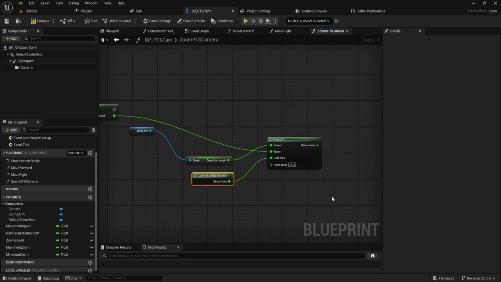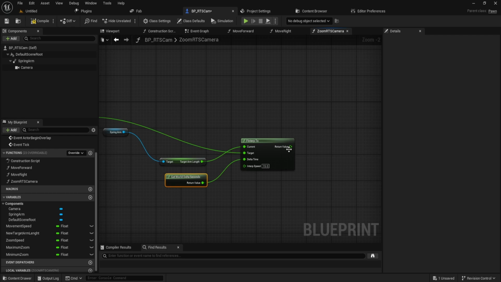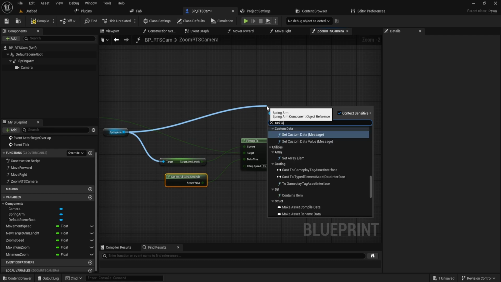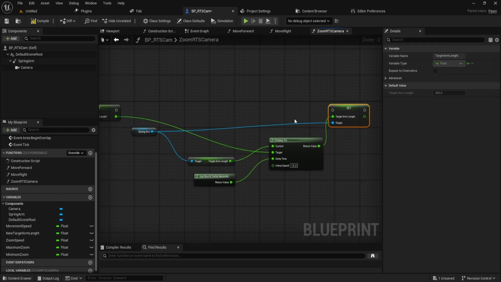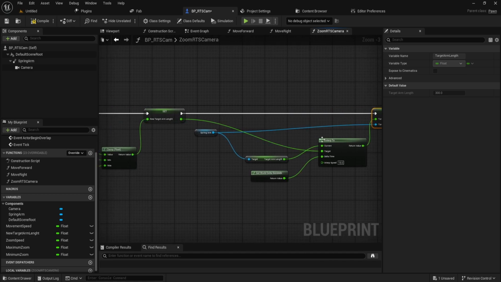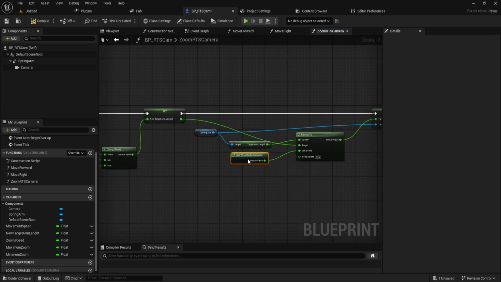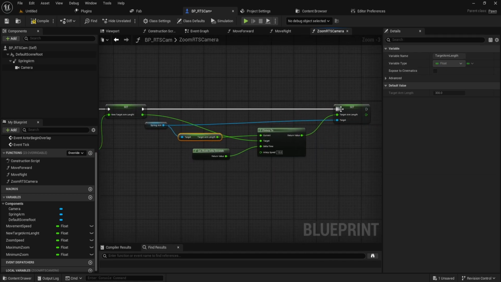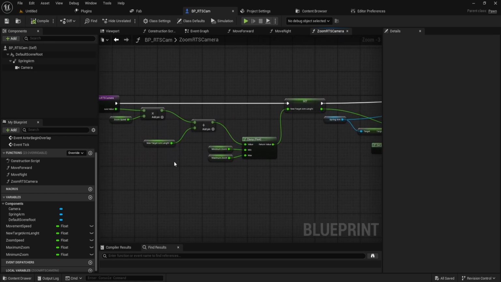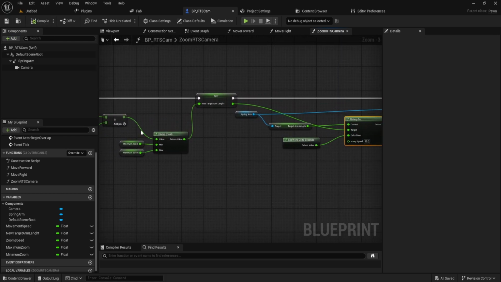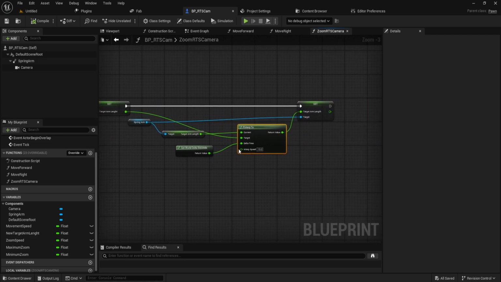Use the result of the FInterp To node to update the target arm length. Finally, search for Set Target Arm Length and set its value to the output of the FInterp To node. With this logic completed, the zoom functionality is fully implemented. Clean up the blueprint by organizing the nodes. Compile and save it. Don't forget to add comments to all the nodes for clarity and documentation.